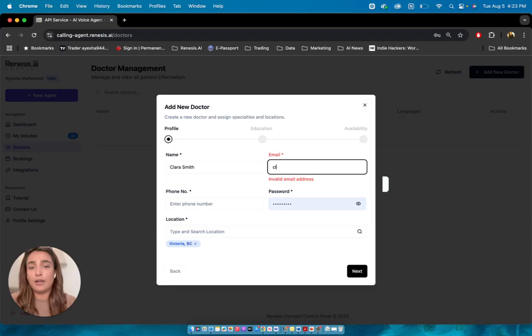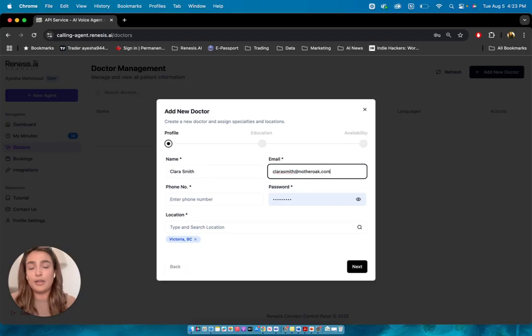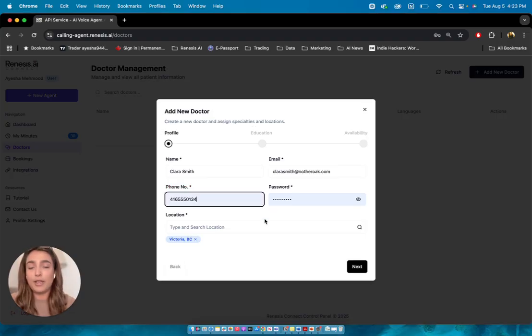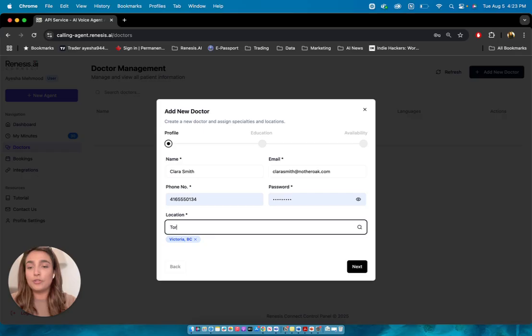You can put in the email address of the doctor. So let's say there's a password that you can change or put up here. There's a phone number that you can put here and then location. So this is especially useful if you might have different locations that your clinic has and the doctor is available at multiple of them. So this can be edited here.